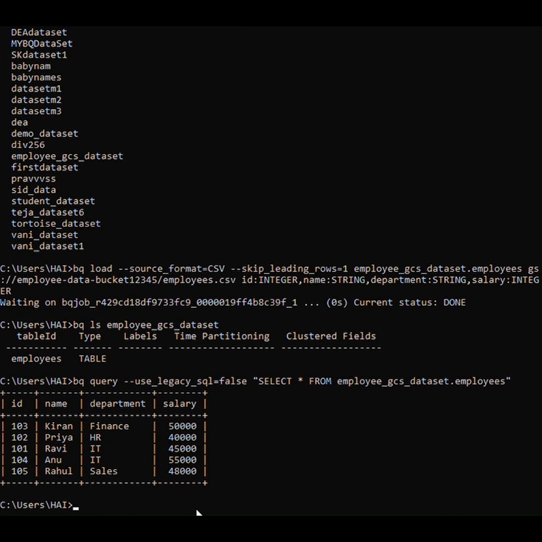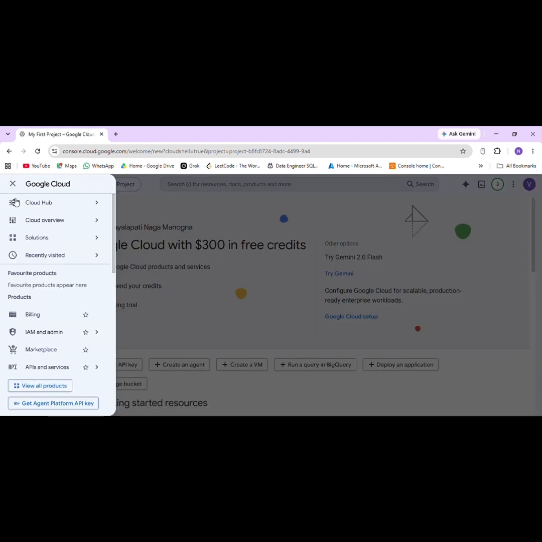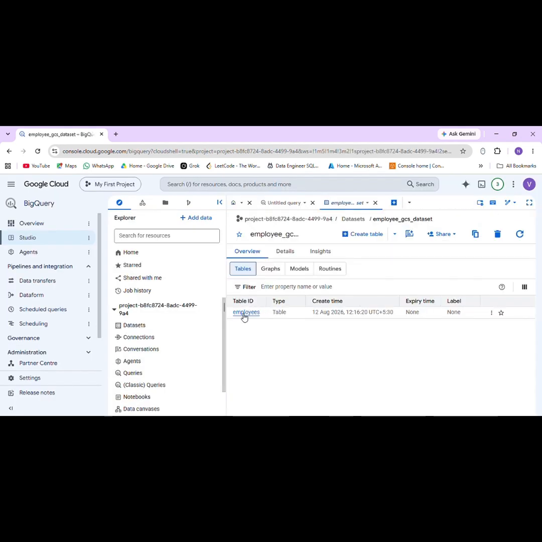Here we need to do the same using Web UI. Loading data using BigQuery Web UI. Now let's perform the same process using the BigQuery Web UI. Open BigQuery, select employee_GCS_dataset and choose Create Table.